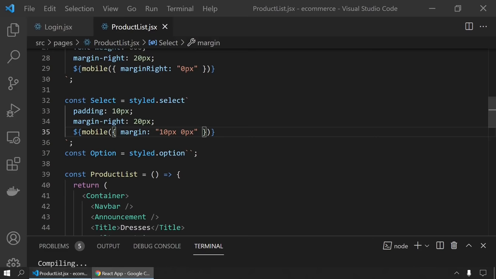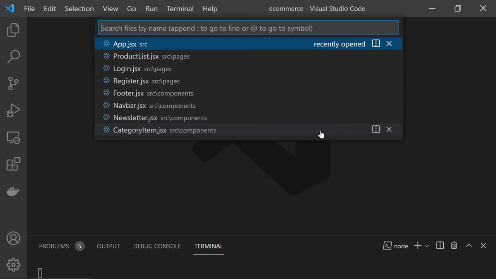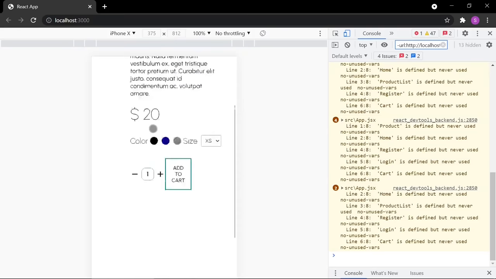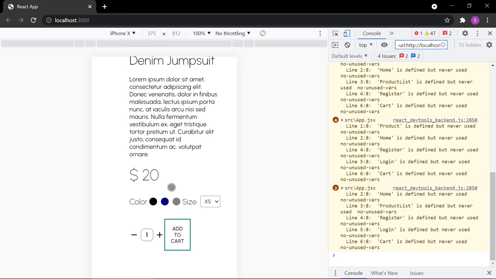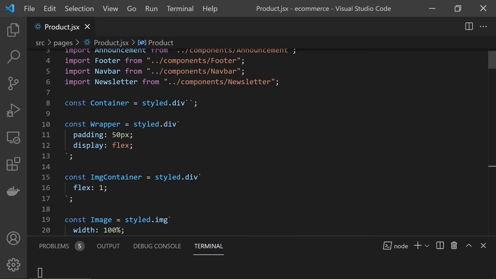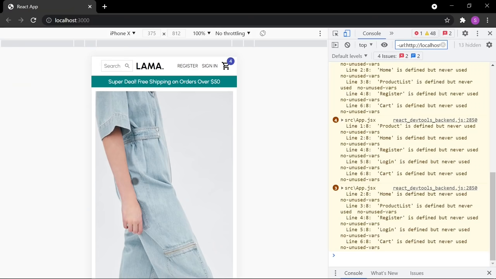I will open up my app.js, and I'm gonna write here product. And I'm gonna open the product page. Okay, as you can see, our image is beyond this right side. We can use flex direction again. And after that, we are gonna take care of this information. So let's come here inside wrapper. I'm gonna say flex direction column. And maybe I can decrease this padding also. I will say 10 pixels and flex direction column. I will import. Okay, it's here, but it's really long.